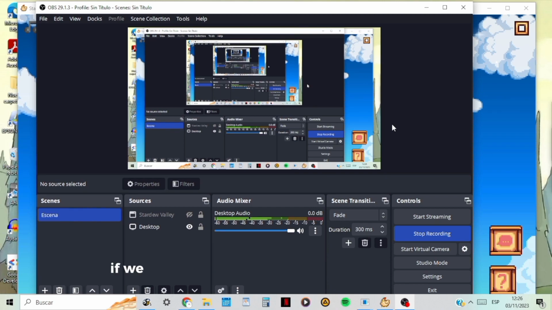So what happens if we want to record a specific audio with other audios playing? I mean, I'm here on my desktop hearing all the sounds, but OBS will record only the sound of the specific window, in this case Stardew Valley. OBS doesn't come with that option. It doesn't let you record a specific audio from a window, but there is a plugin that can be added to OBS that makes this possible.